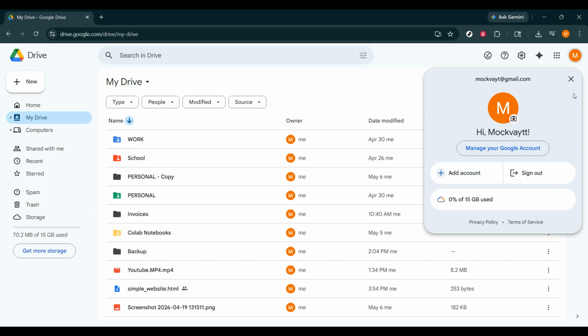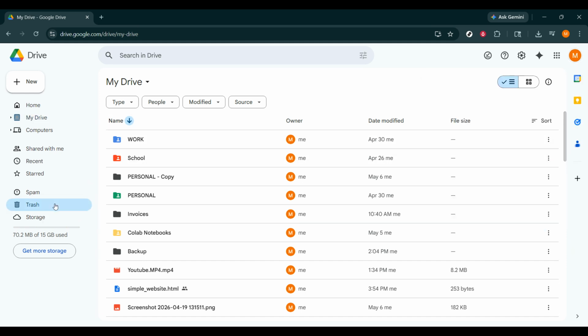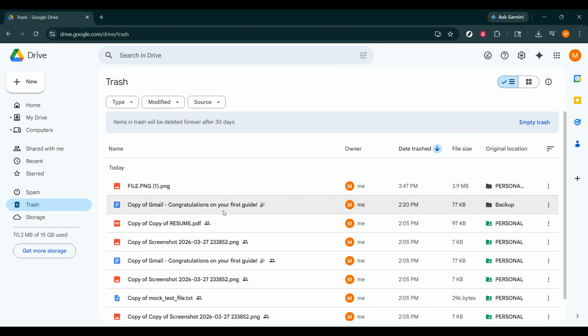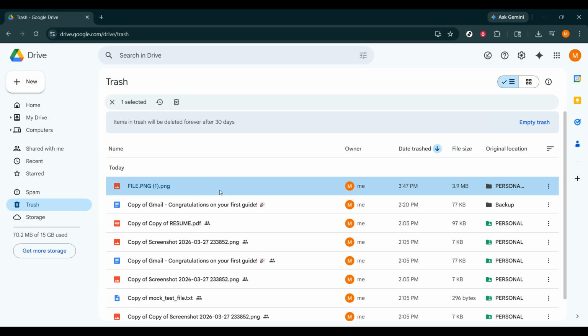If you own the file, also check whether it was deleted. Open your Google Drive trash and see if the file is sitting there. If it is, restore it right away. If the file was permanently deleted, then the original link may no longer work, which will trigger a 404 error. That's why it's important to confirm whether the file still exists before trying anything else.